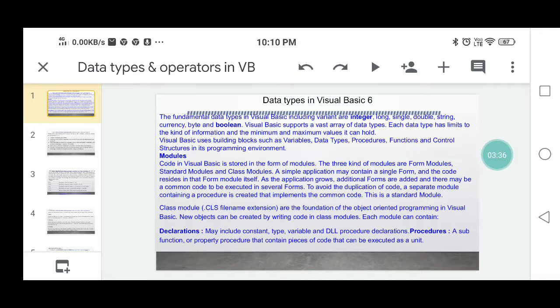Then next, what is a procedure in Visual Basic? It is a subfunction or a property procedure. It contains pieces of code that can be executed as a unit. It is a self-contained unit of the program. You write the subfunctions, and that is called a procedure in your Visual Basic application. So, these are the data types in Visual Basic.